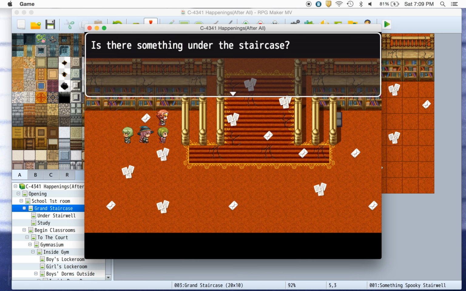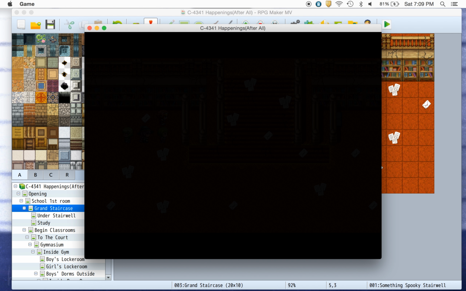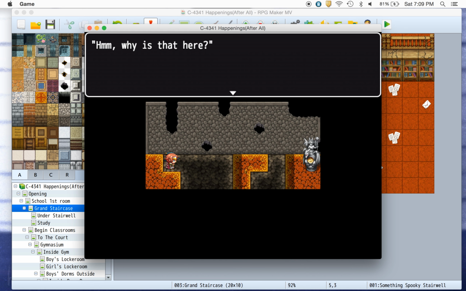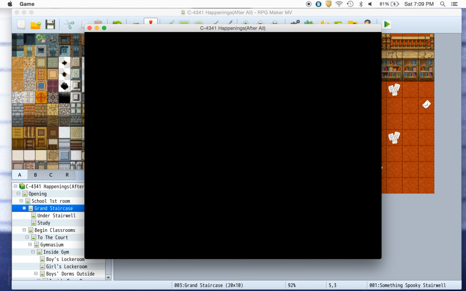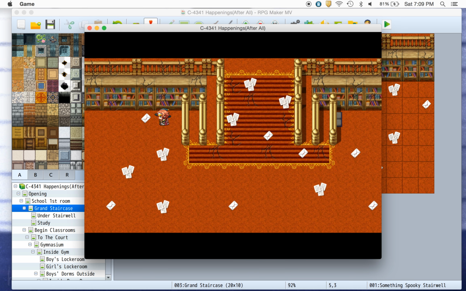You can trigger anything you want to happen even before you go into the room. So I say, is there something on the staircase? Oh wow, look. And then I go underneath, and there's another dialogue that triggers immediately, saying, why is this here? When you hit the spacebar button, oh crap, gotta get out. It triggered a jump scare, quote unquote.